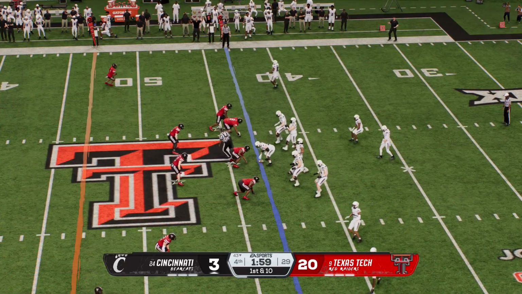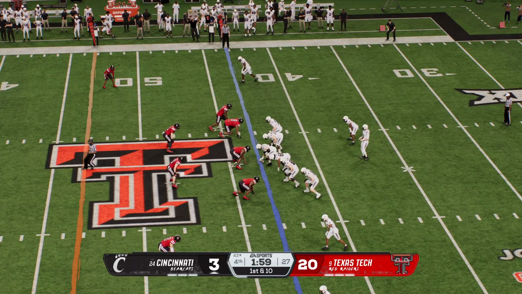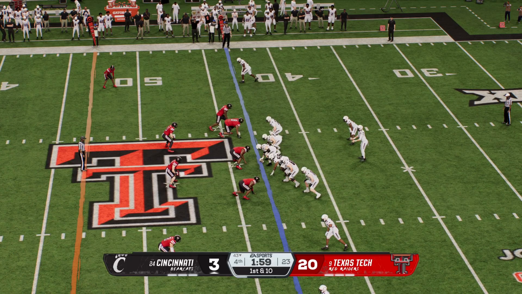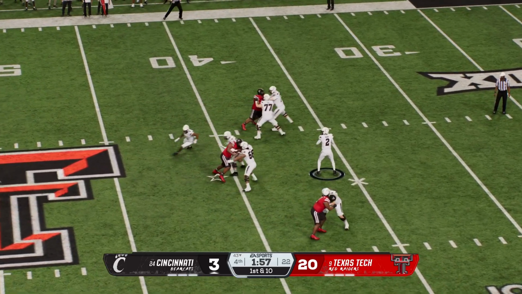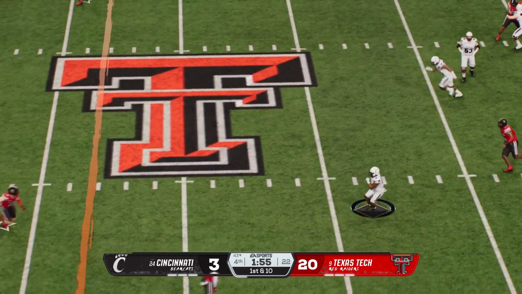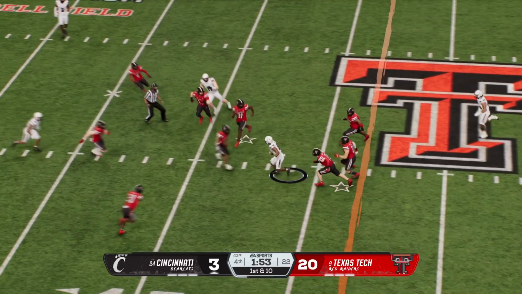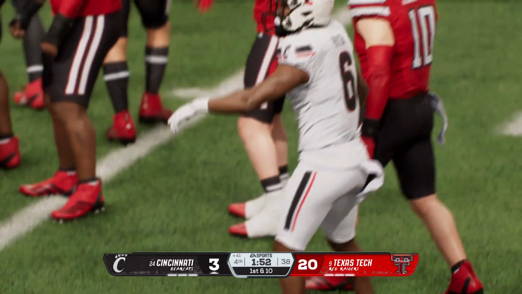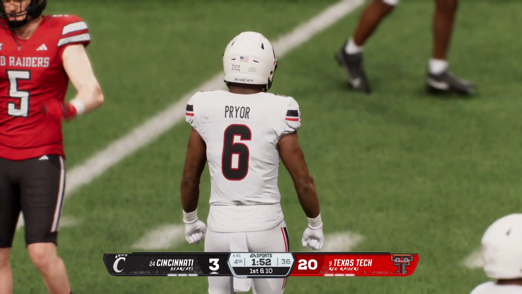A new set of downs after that completion. Looking to throw it on first down. Pulls it in. It's Pryor to the 45. He's brought down, but a solid gain moves the ball across midfield to the 41.